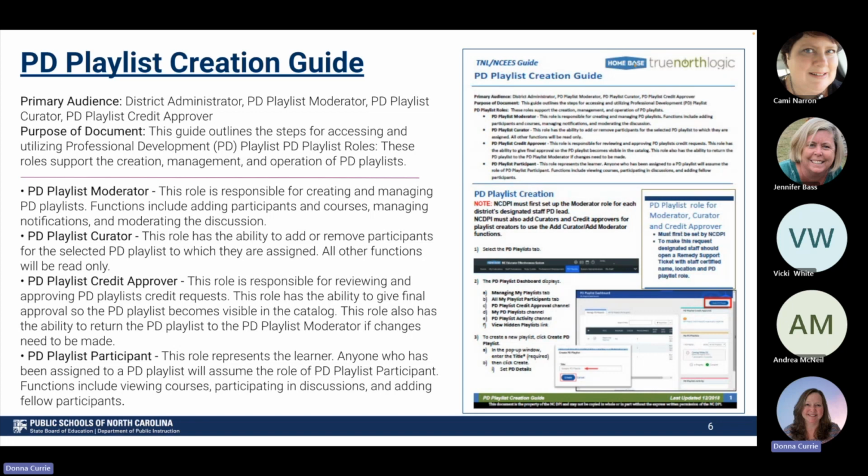You can also have a PD playlist curator, and the curator's job is to help with the participants of the course. They can add or remove participants, but they can't edit the playlist or anything like that, but they can help with the attendance in that course. You can also have the role of a PD playlist credit approver. If you were to have a PD playlist and you wanted to give extra credit if they completed the entire playlist, that person's job will be to approve that credit.